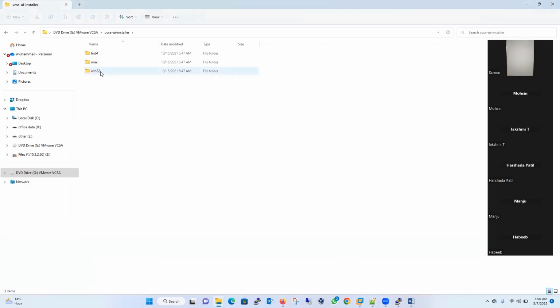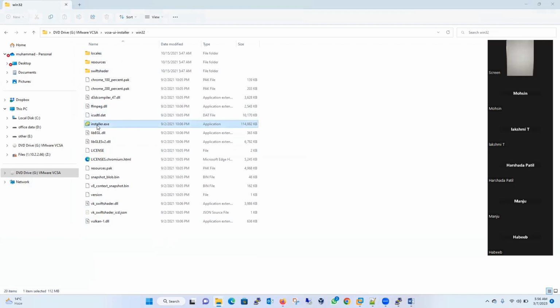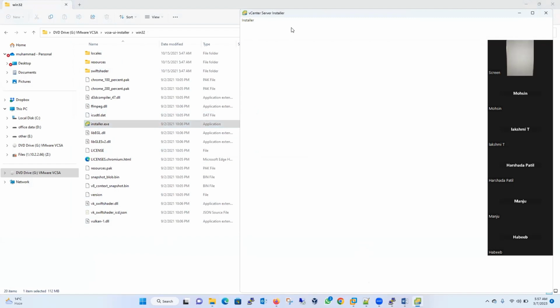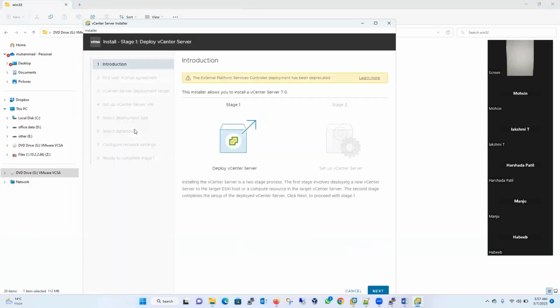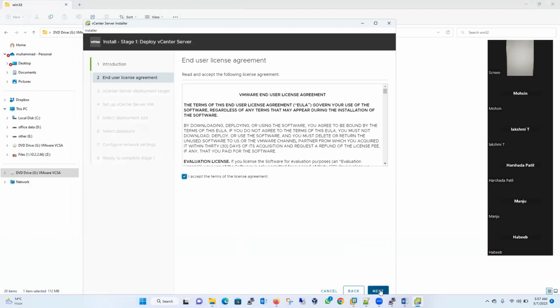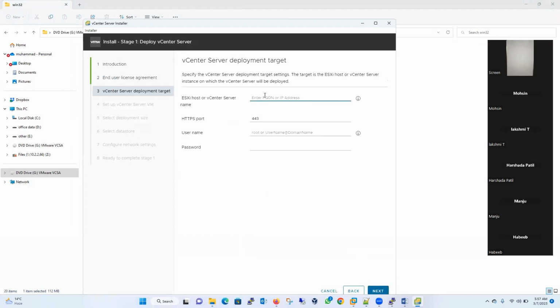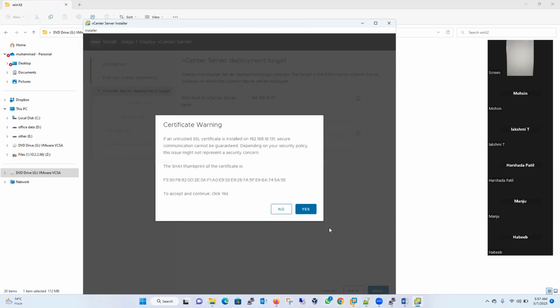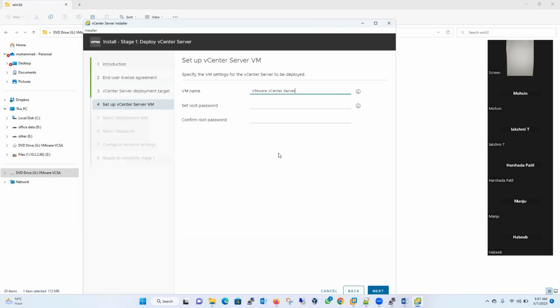vCenter is installed like this. This is the installer, so just click install, deploy vCenter, accept the agreement, and it will be deployed on some ESXi host. So what is our ESXi host? 192.168.16.131, ESX131. The username credentials we already know. Set the password for vCenter server.